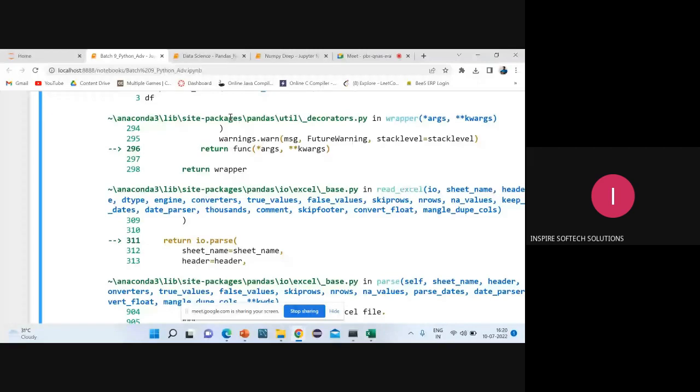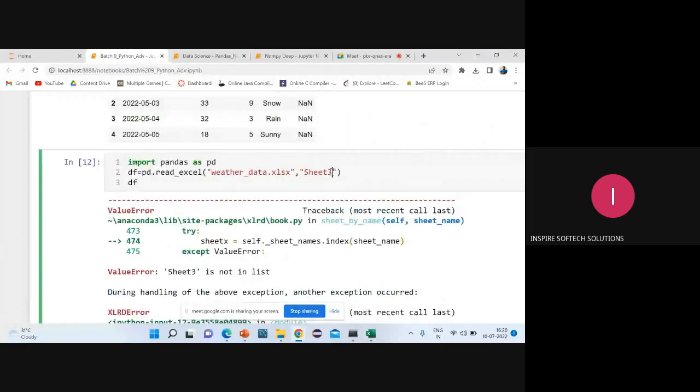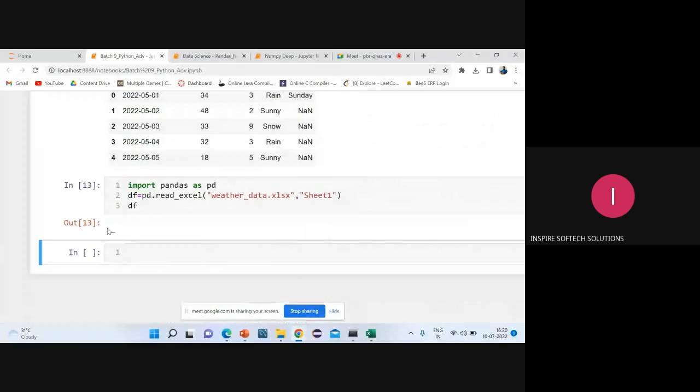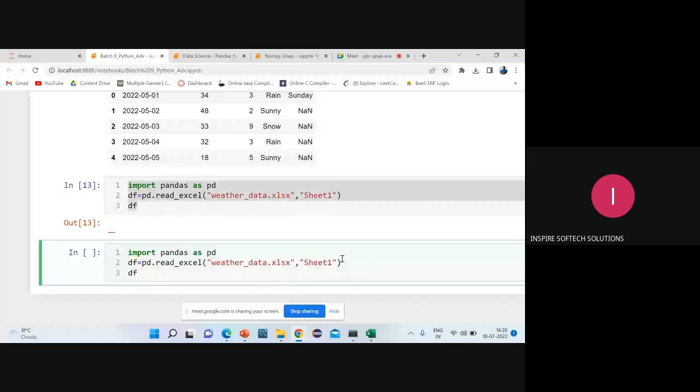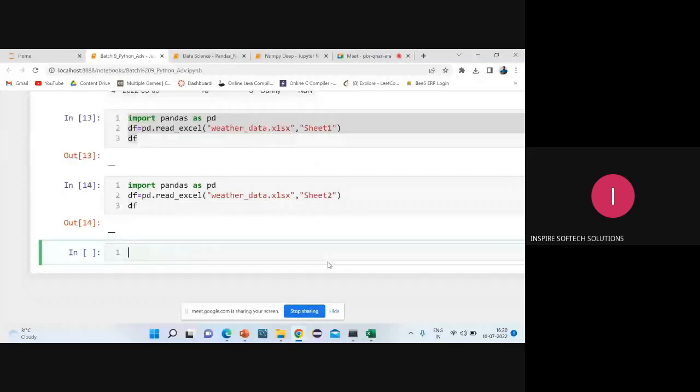Actually, you should go with sheet 1. You can see here nothing. In my sheet, do you have any rows in the column? No, empty. So nothing will be the output. Same thing for sheet 2, you're telling. We have a sheet 2, so it is going to be empty.